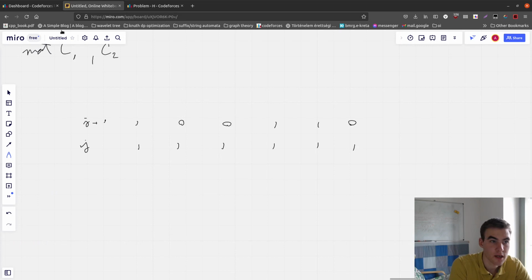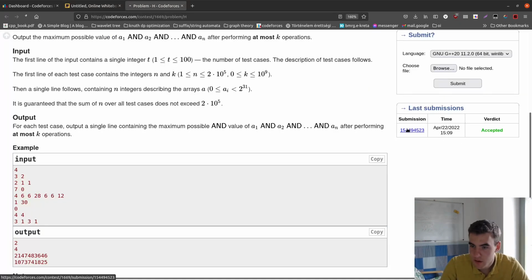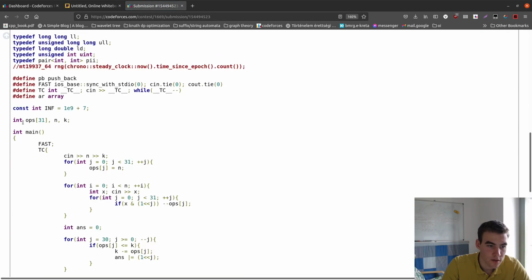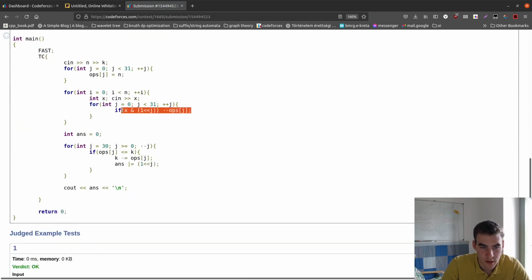So first of all, I calculate the number of operations I need for the jth bit to be turned on for all numbers, for all j bits. Originally it's n because we assume that all of them are 0. I read in the numbers, and if the jth bit of some number is not 0 but 1, then I will need to do one less operation to have all of them turned on at the end. So I subtract 1 from it.